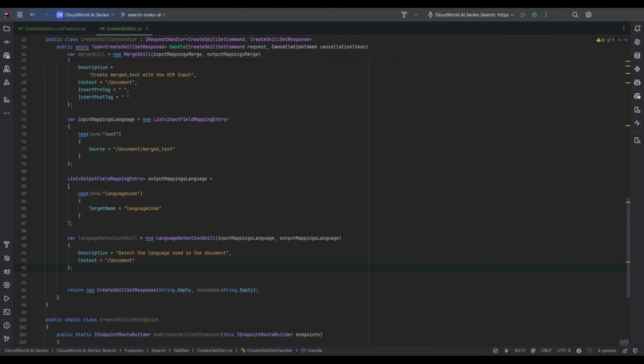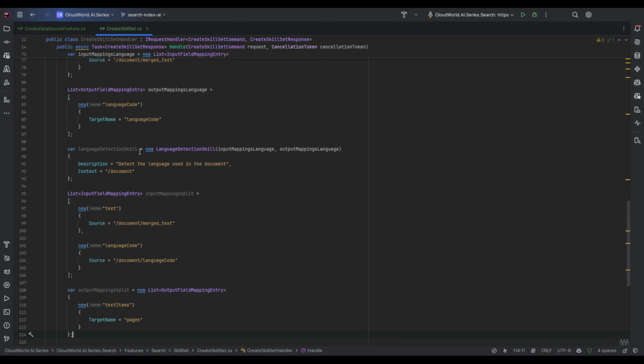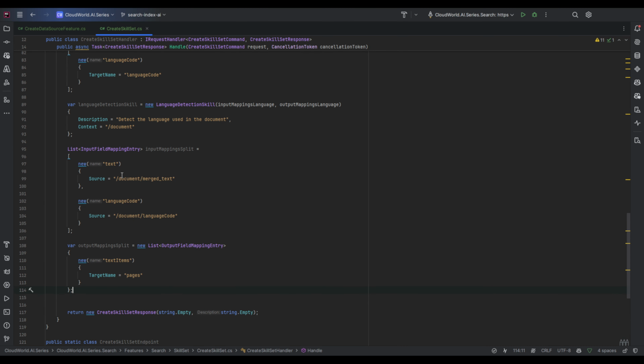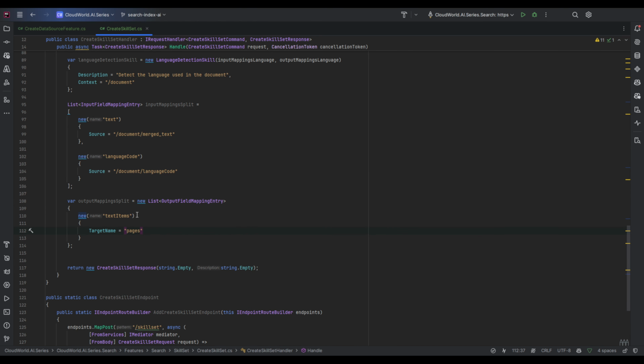As in the previous examples, we also need to provide, of course, inputs and outputs. So we are having two inputs and one output. For the input, as I said, we are taking everything from the text and from the language code. And for the outputs, we are going to be saving everything into the text pages.